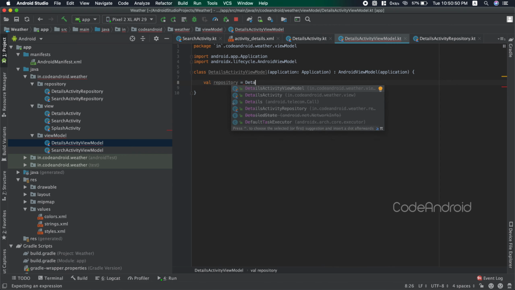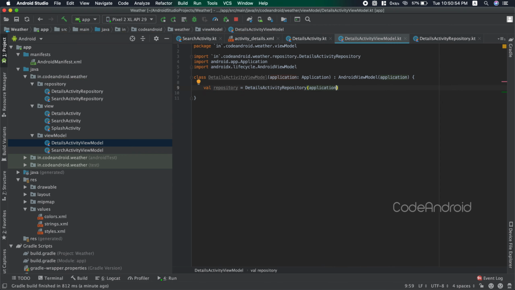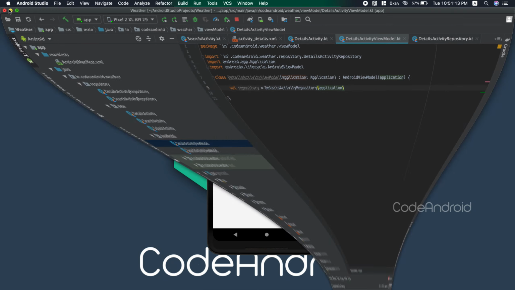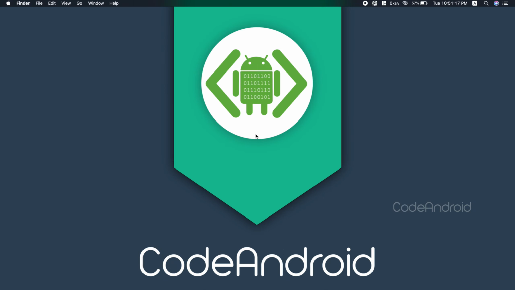In the next tutorial, we'll see how to use retrofit in this project so that we can do some network communication. That's all for this tutorial, guys.